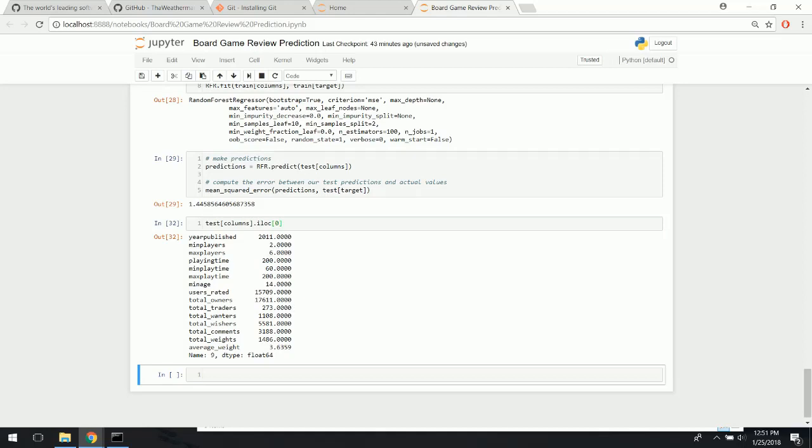So here we go. Here's our information. The year nicely rounded to 4 decimal points. We have min players, max players, playing time, etc. All the same information that we had before. So now we can predict our rating. So what we'll do is we'll do an RFR, since that was our better one. Well, actually, we'll do both. So let's start with a linear regression model. We'll do predict test columns .iloc, and we want the first one here.